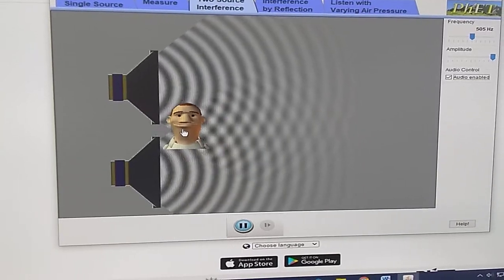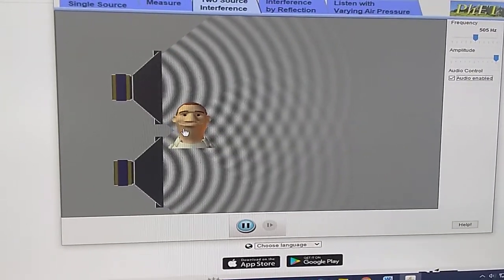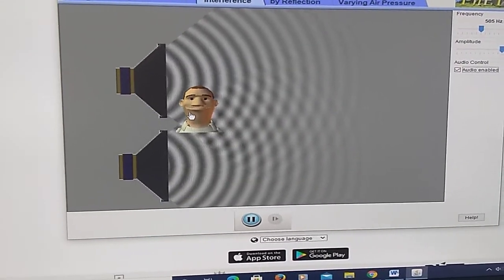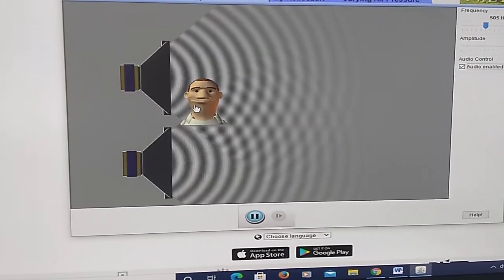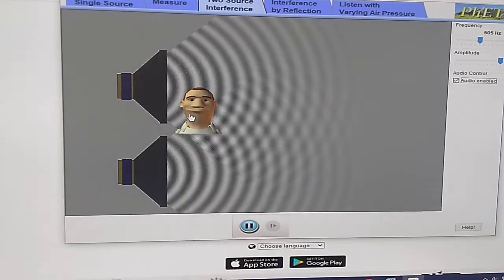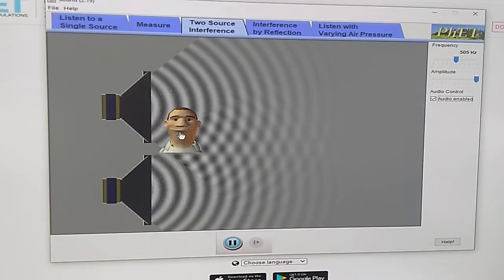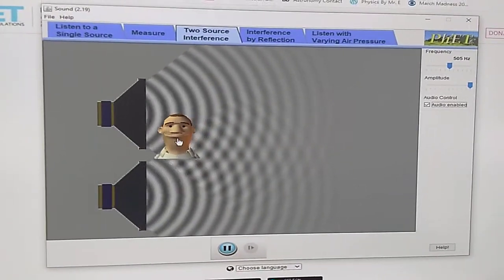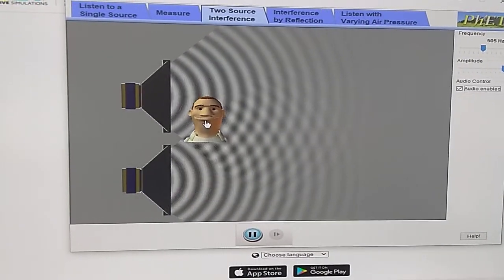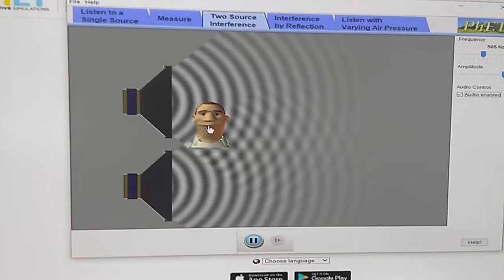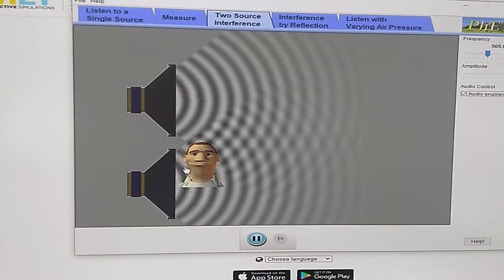But that's not the whole story. Look at this. If I move him a little bit to the side, there's almost no sound right there. It's very, very quiet. And he's right in front of one of the speakers. Watch what happens if I move him back a little bit. It's much louder again.